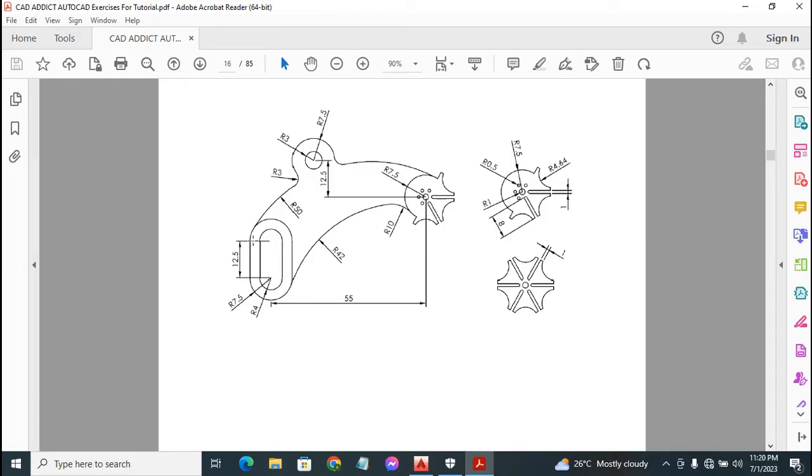Alright, so I want us to start off from this point where my cursor is right now. This is just like an opening. If you take a good look at this, you'll find out that we have curves here of radius 7.5 millimeters and 4.4 millimeters respectively.